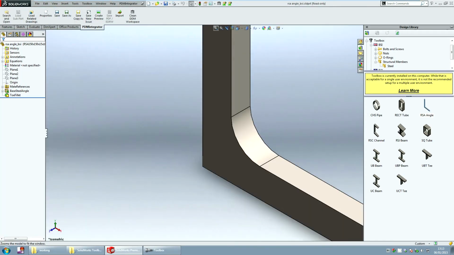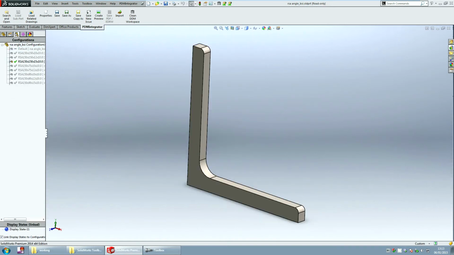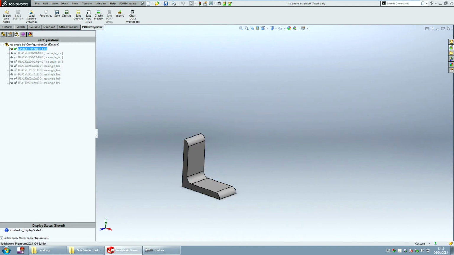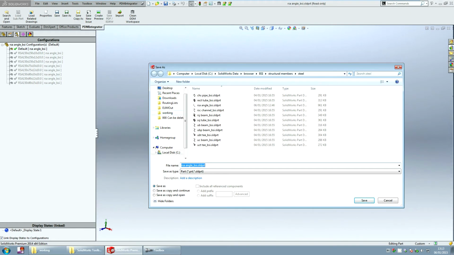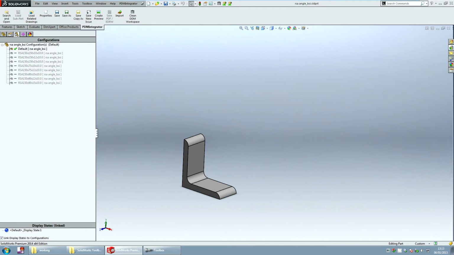into my session, and here I have the set of configurations. So the first thing I'm going to do here is a local save as, because I want to save this into my working folder rather than in the default toolbox location, because I don't want to overwrite the standard toolbox.